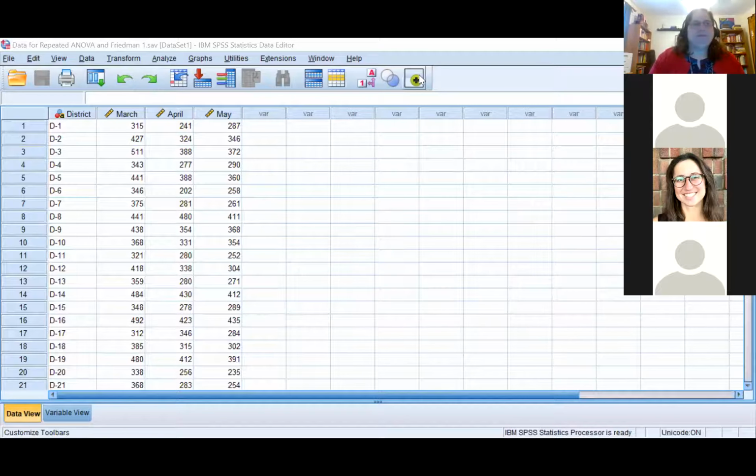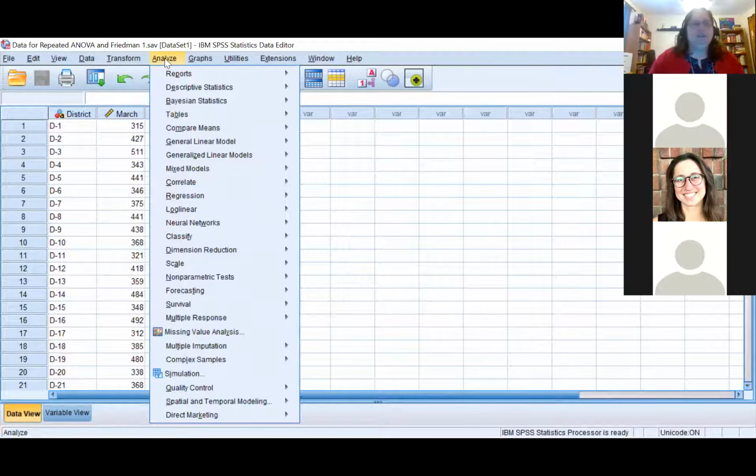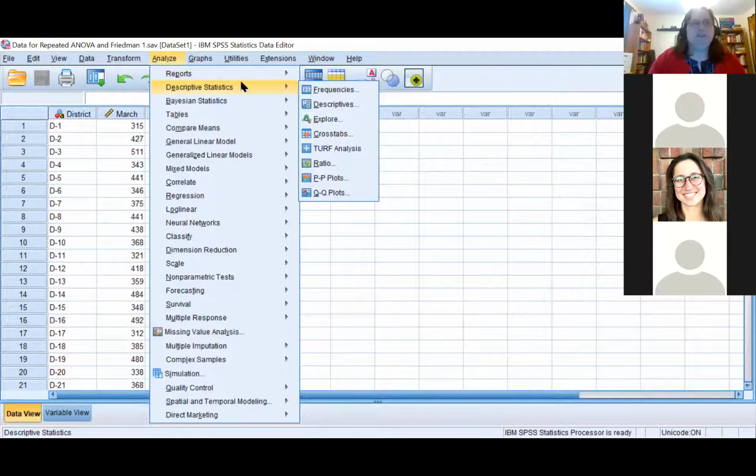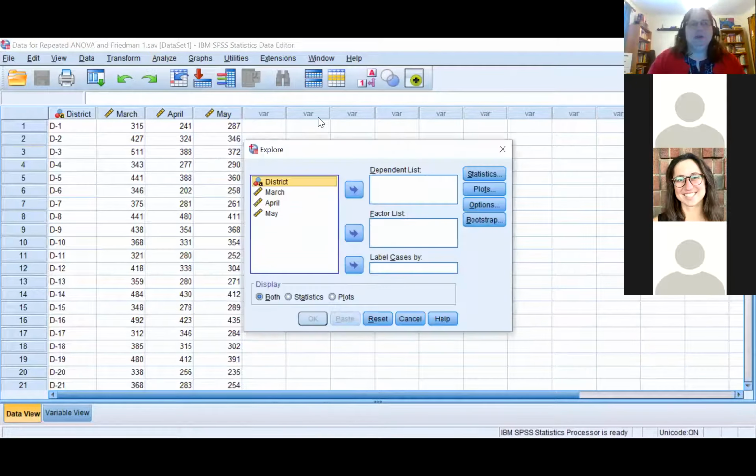The first thing I want to do is go to my Explore procedure. So I'm going to go under Analyze, Descriptive Statistics, and Explore. Now, the fact that district is here is kind of interesting because I could see it throwing someone off. Just think of it as an ID number. It's nothing to be concerned about. It's just a placeholder or ID number. So I'm going to bring March, April, and May over to my dependent list.